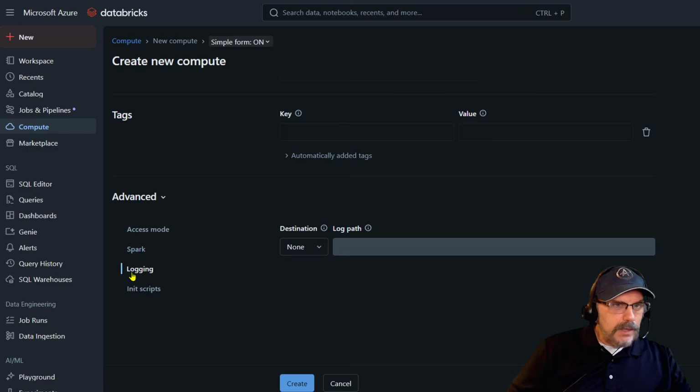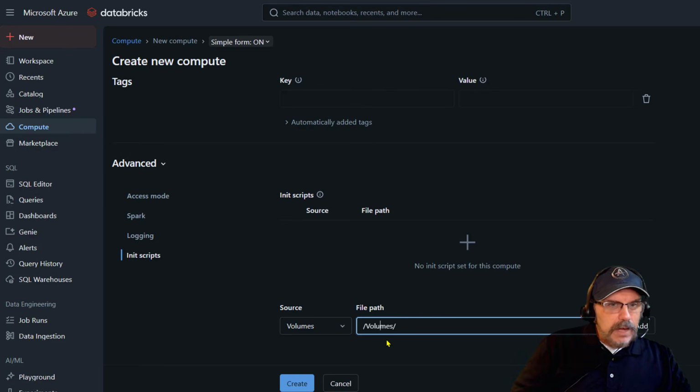I can control logging by clicking on logging, and I can have volumes, preview, DBFS. So I can have logs written to the Databricks file system. I can query it through the notebooks, whatever. Here I can point to a script that I want to run when the cluster starts up.